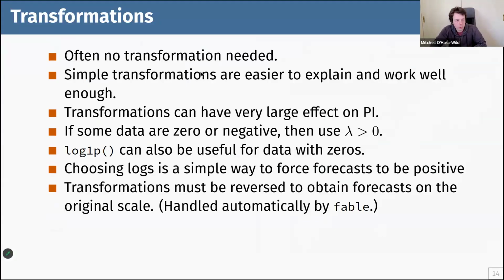So here's some notes to summarize. For transformations, usually you don't need any transformation. It's only if you want to use a model that requires additive time series. In which case, a log transformation or a Box-Cox is good. One of the downsides of using a transformation is that they can result in very large forecast intervals. And we'll see this at the end of the week when we look at producing forecasts.